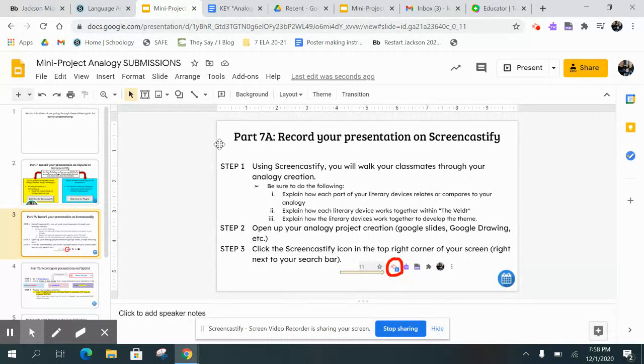So using Screencastify, you'll be walking your classmates and I through your analogy creation. So make sure that you're doing the following: explaining each part of your literary device and how it compares to your analogy, explaining how each literary device works together within the VELT, and then explaining how the literary devices work together to develop the theme.